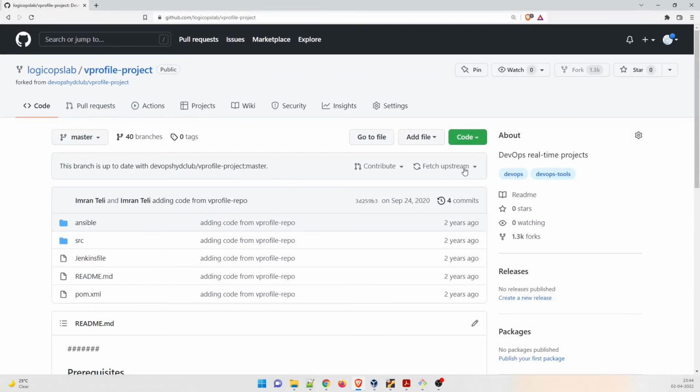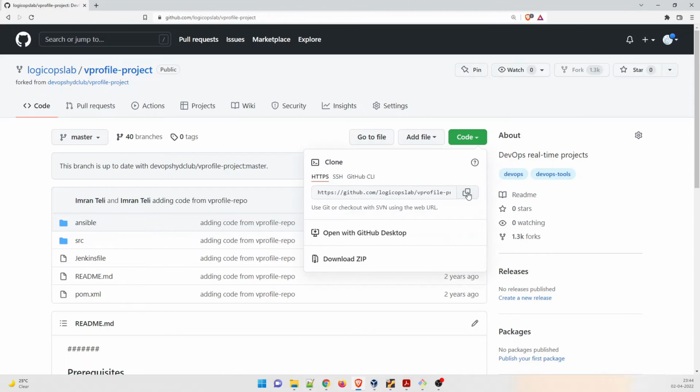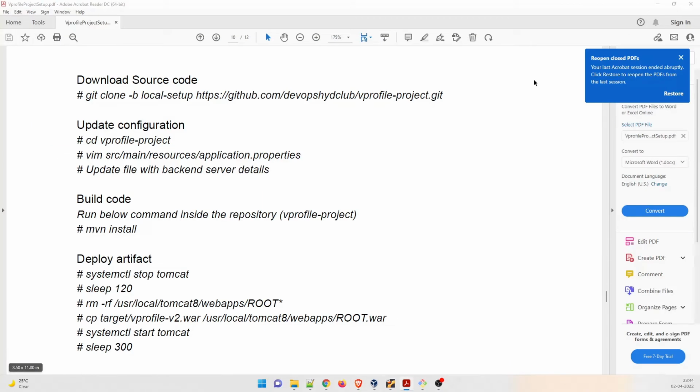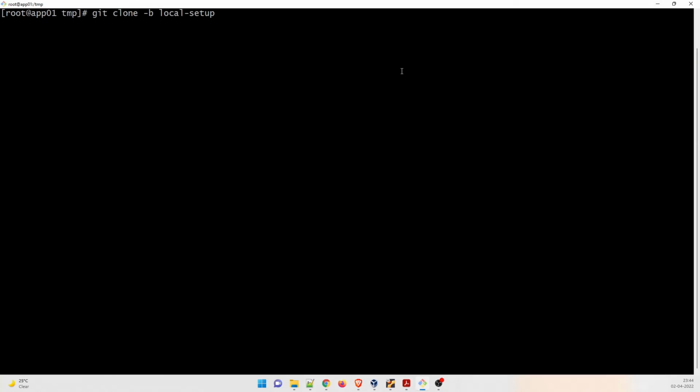So you can just go to the branch vprofile project and copy this, and then minimize this. Let me minimize this as well and paste it over here. Okay, so either you can do git clone -b, where -b is for branch, because it's going to select this by default. Otherwise you can just type git clone and then the whole of this, and change it later. Hit enter.